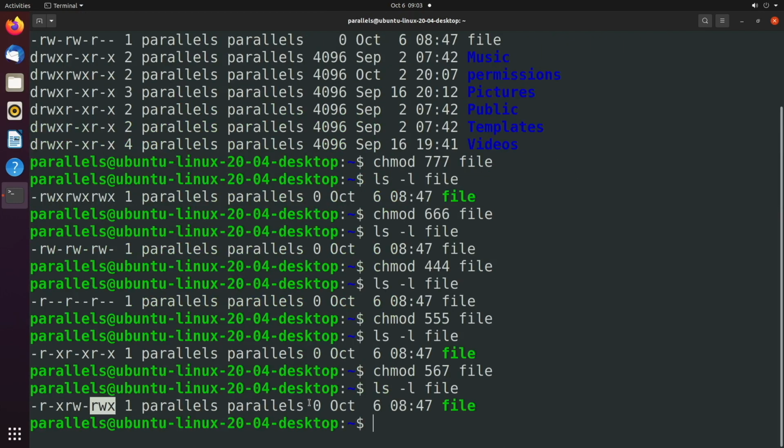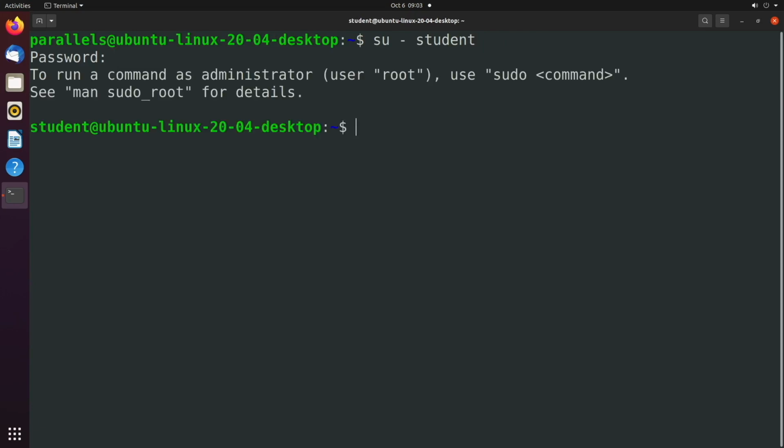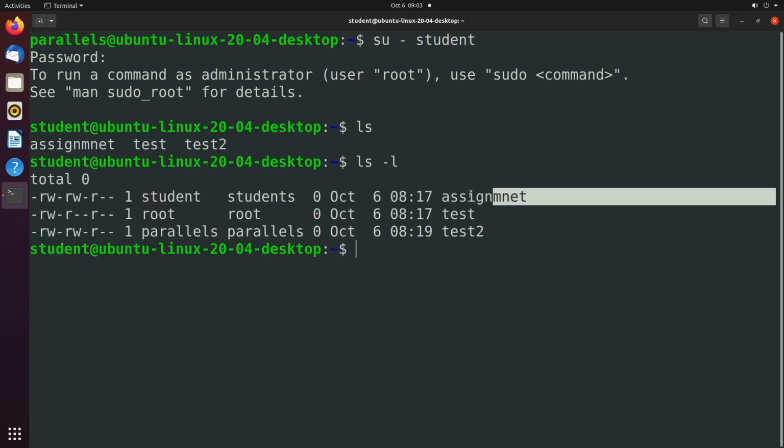Alright, now that you have a pretty decent understanding of this command, let's go through an example. What I want to do is switch user over to our student user, which we created in, I think, the previous episode or the video before that. We'll take a look at the files in here. We have this assignment here.